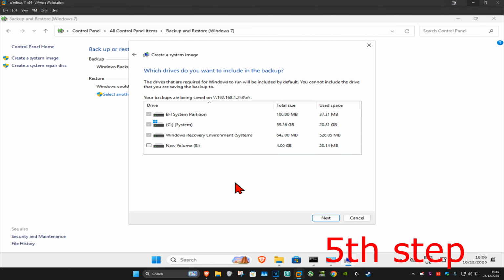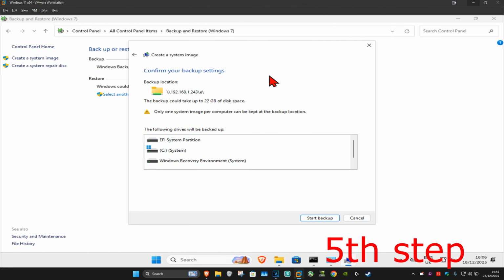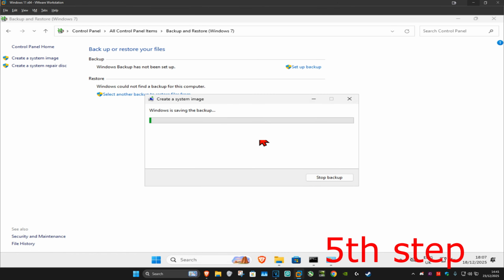And now this will come up. And now once you're on this, you want to tick the drive that you want to back up. Keep in mind that your backup is going to be saved to this location, which is right here. And then click on next. And then click on start backup. It's now going to start the backup for you. That's how you do it.